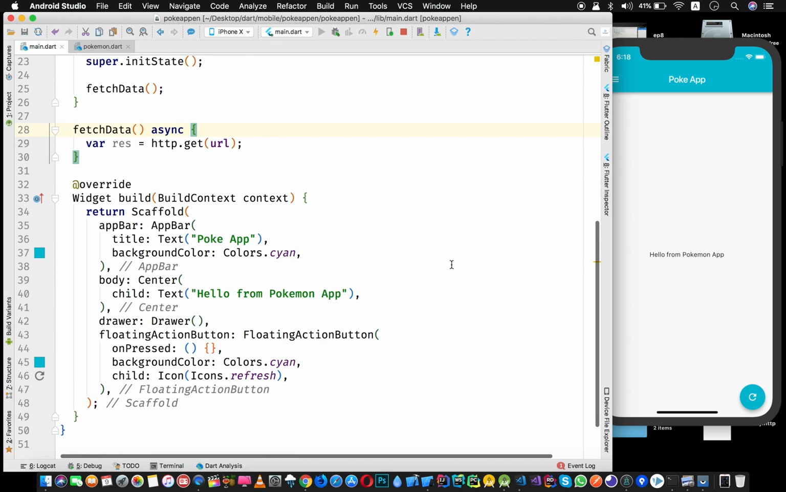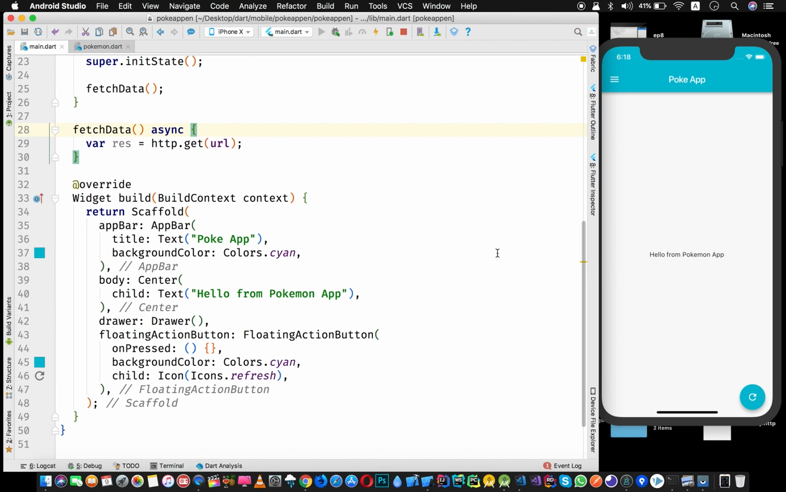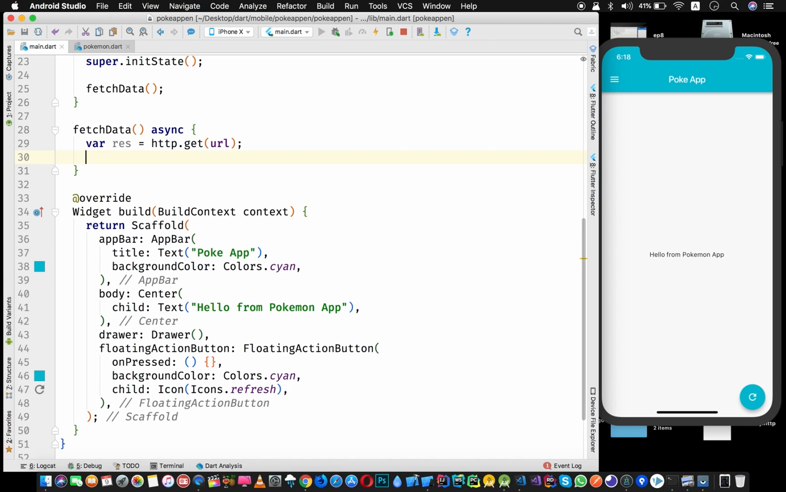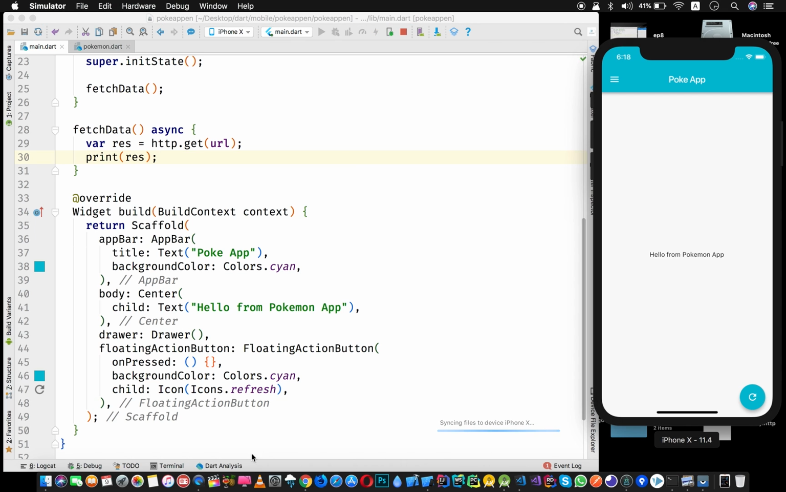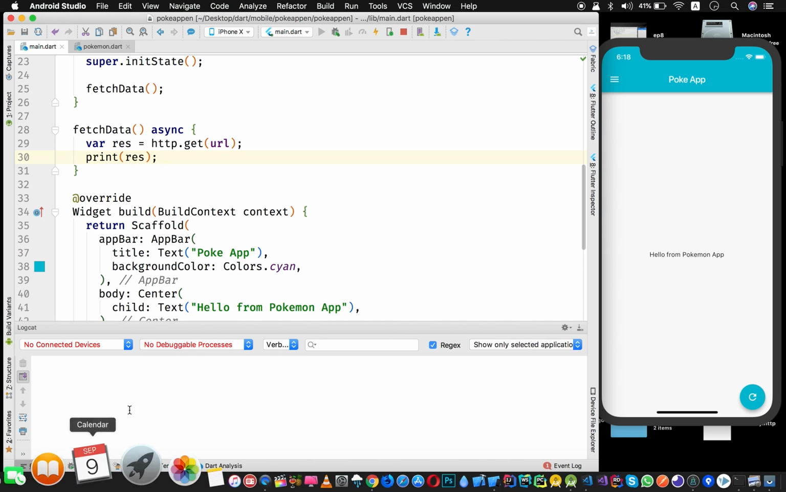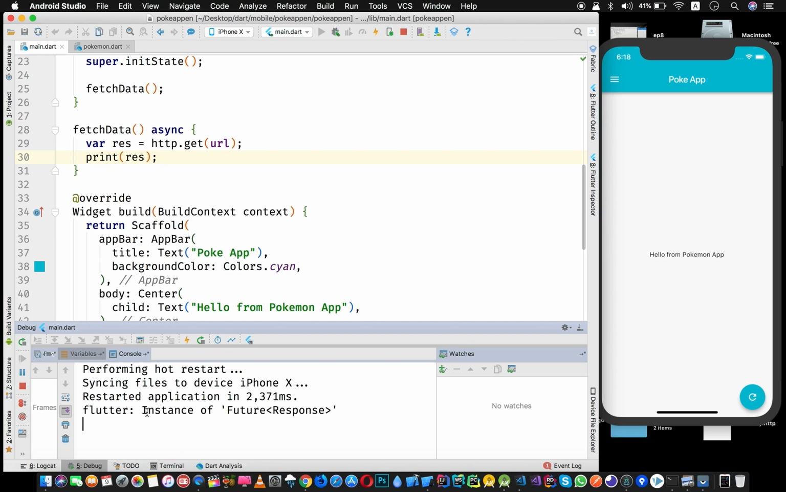Okay, now if you will see here, then let's just print this res. So I will just do a hot restart and we will see something on the logcat. Okay, it's in the debug portion. One second, and you can see we got instance of future response.